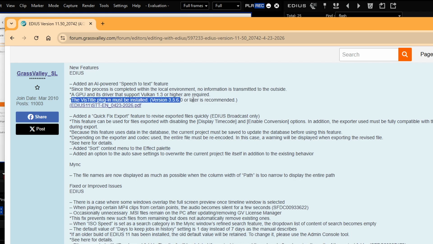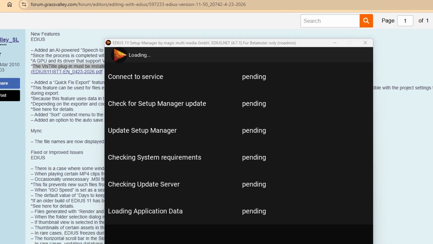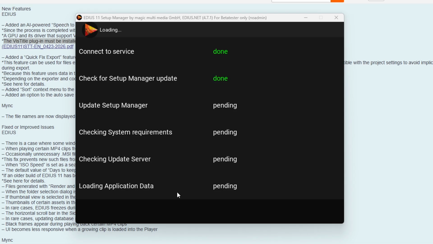It also says you must have the latest version of VizTitle installed, but that's an obvious case where you just carry on using the EDIUS Setup Manager, because the EDIUS Setup Manager will update everything for you. If you just download the update for EDIUS from the EDIUS website, you've actually got to get the update to VizTitle as well and install that separately. You use this thing, it'll just do it for you. So I much prefer using that.